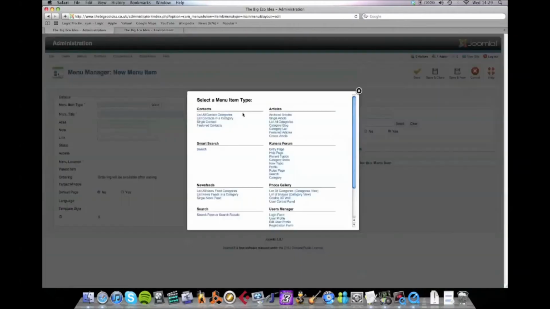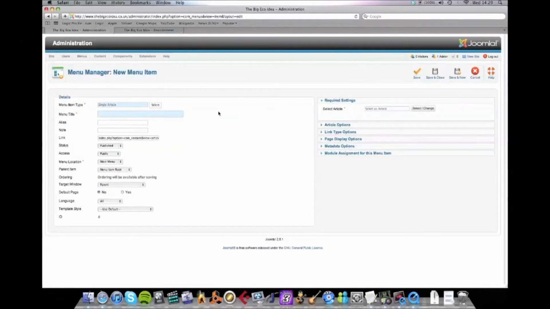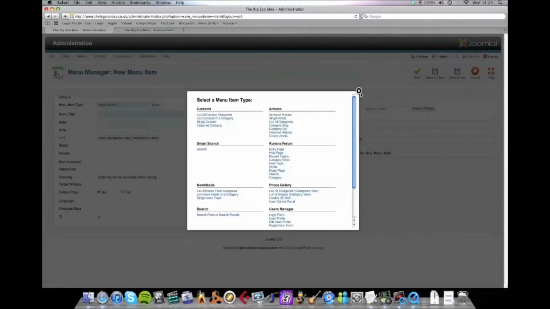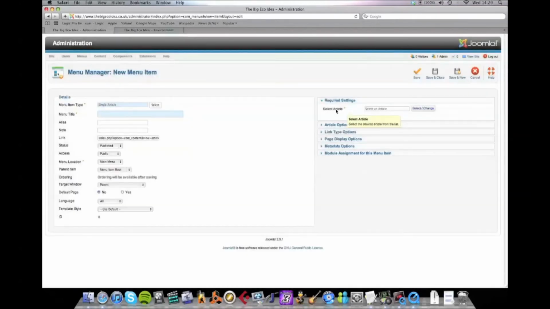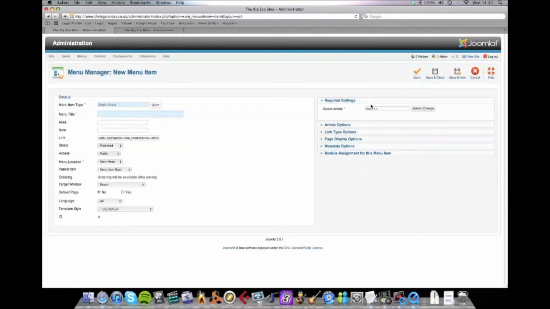But what we want to do in this case is a single article, because we only want the menu item to link to that About Us article. So we'll click single article, and you'll see these options change. These are context specific, so what options appear depends on what type of menu item you select. In this case, it wants us to select which article to link to. If we press select, you can see this is the list of articles that we've got. About Us is the one that we just wrote, so we can select that one there. Now we've got that selected.